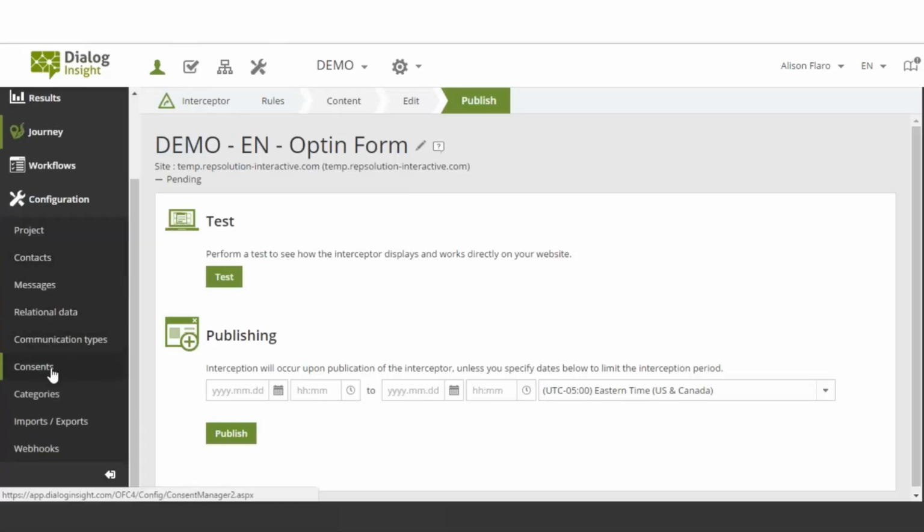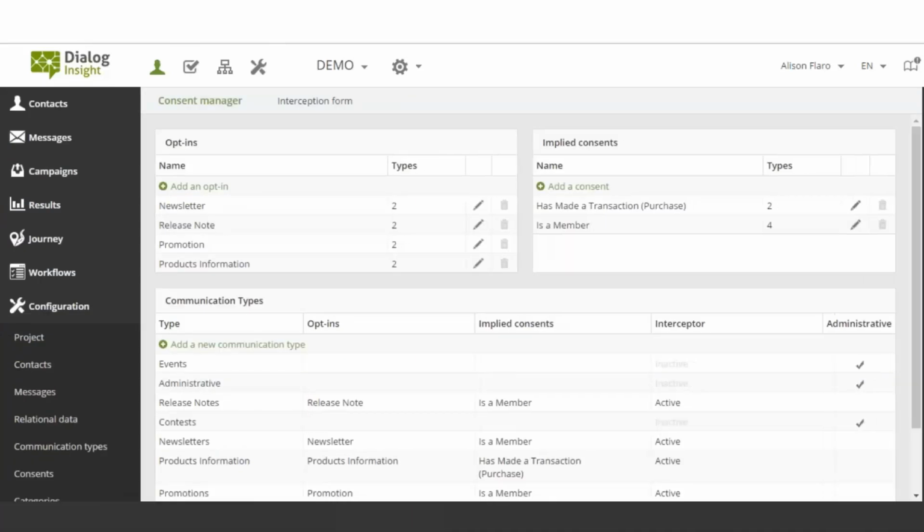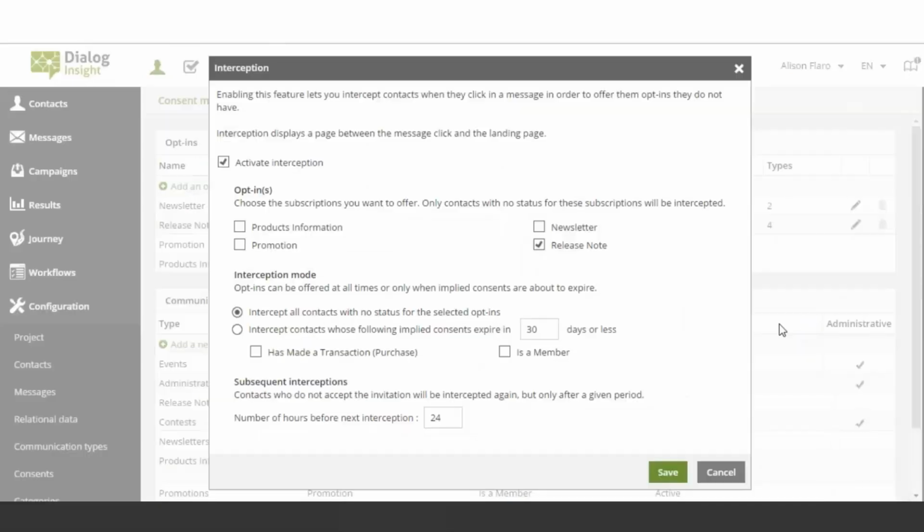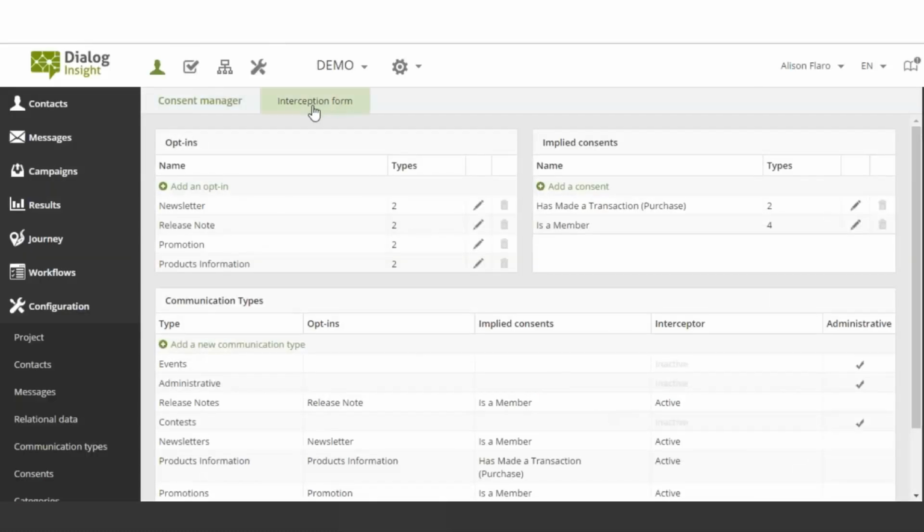For the email interceptor, we go into configuration consents, and for each communication type you can set up an interceptor. You just have to click on the pencil beside it, define which opt-ins they're going to be subscribing to when they click. You can say who's going to receive it. So intercept all contacts with the no state, or if their implied consent is going to expire soon, and define how many hours before the next interception. And last, you can configure the actual form up at the top of that page.